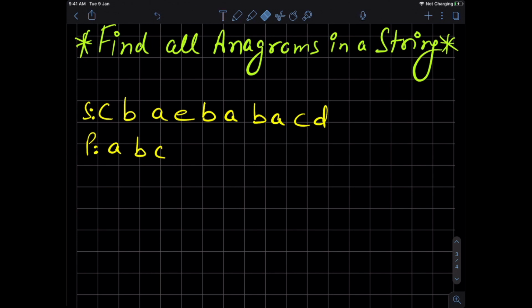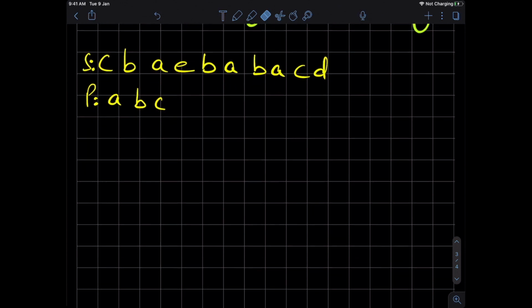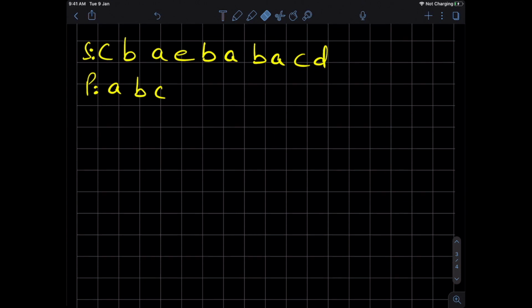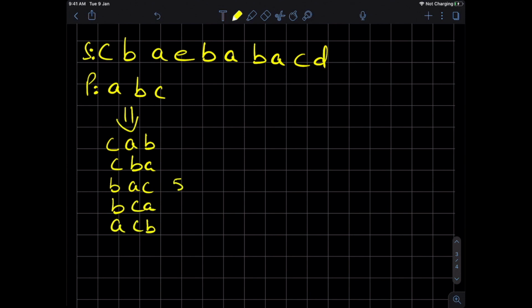I have my example that is mentioned on LeetCode, which you can see on the screen: CBAEBABACD, and the shorter string that we need to find anagrams for is ABC, right? So let's start to find anagrams for ABC. Anagrams for ABC would be CAB, CBA, BAC, BCA, and ACB, which are 5 in total.